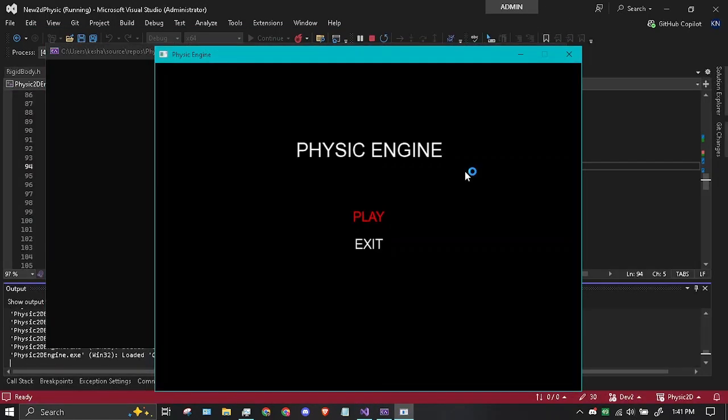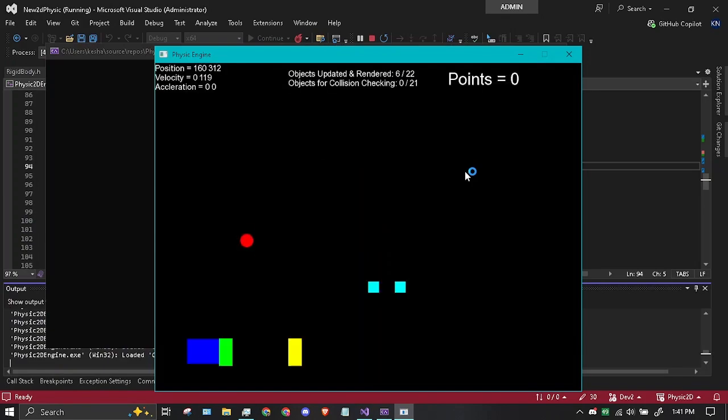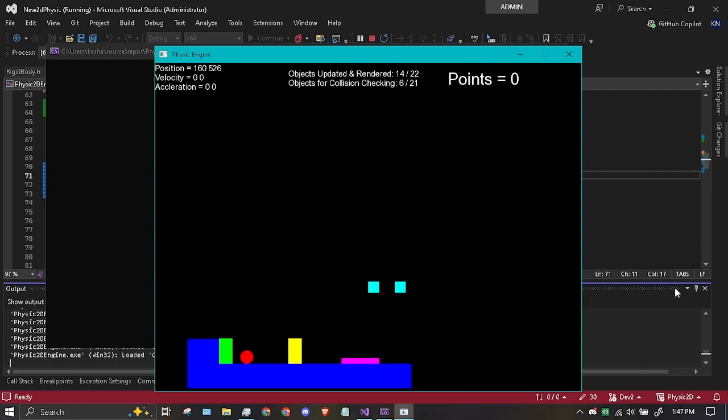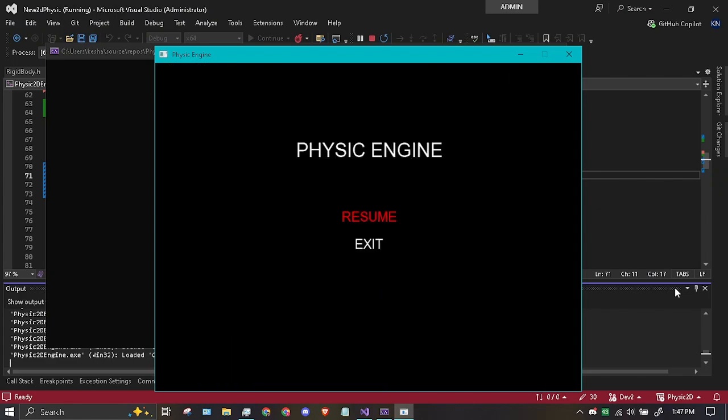and if I select the play button, then it will load my gameplay state, and in the gameplay state you know what I have already implemented. This is the implementation of the pause menu. I have also implemented only two things for now. The exit will just exit, and the resume will resume the game.